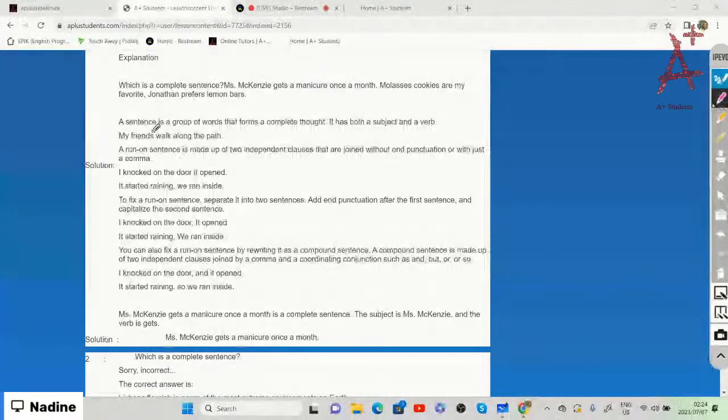So once again, a sentence is a group of words that expresses a complete thought, and it has both a subject as well as a verb, right? An example is: my friends walk along the path. Which means that my friends is the subject, and walk is the verb.